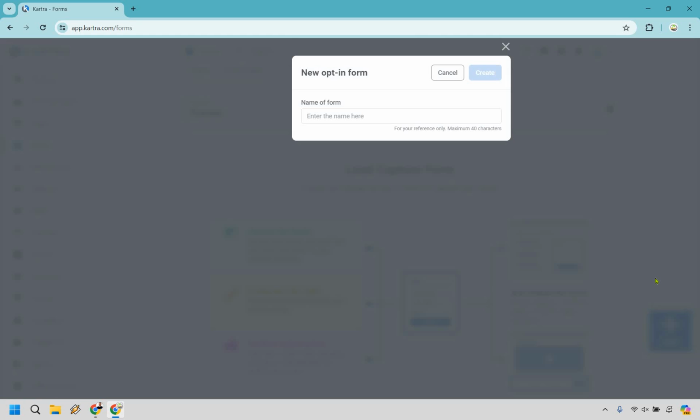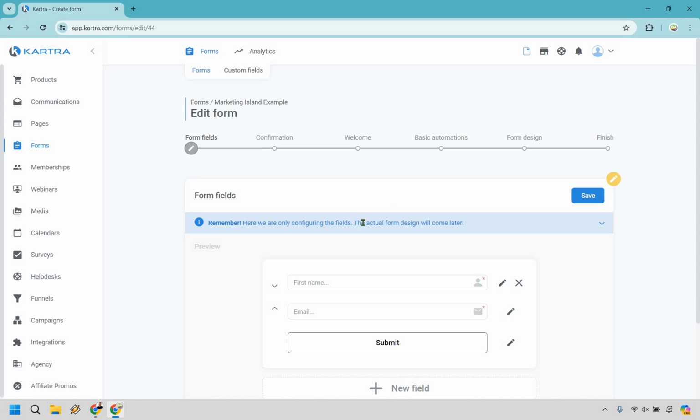What we want to do is give this opt-in form a name. Just for this example, I'm going to call it the marketing island example. That's just what I want to call it. If you have an idea of what you're going to be giving away when you're creating leads, or maybe you have a brand, you can use something like that for your name. Let's click on create. As it says here, we're only configuring the fields.